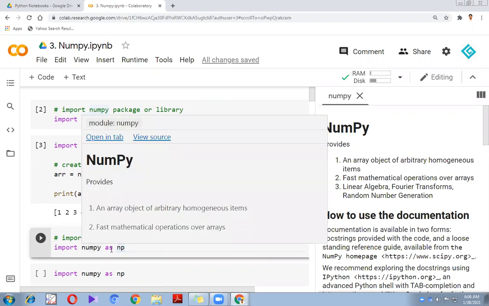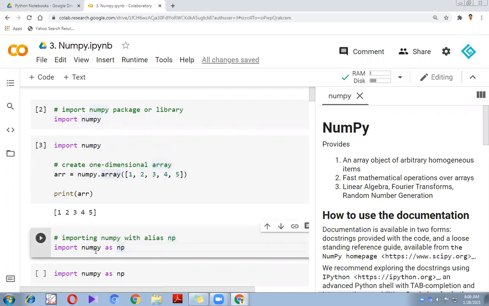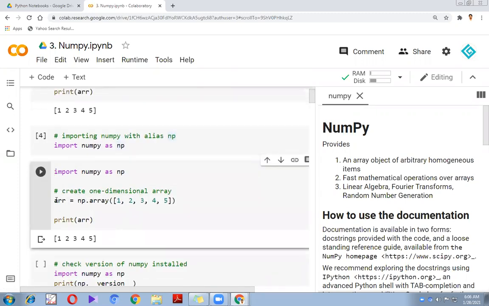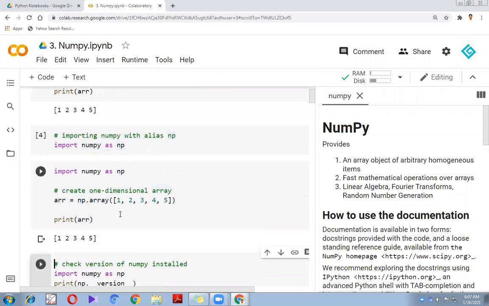So import numpy as np. What it does is it imports the numpy library and assigns it to np. So we need to just call np.array, not the full word. Let's see how it works. Now we can do the same thing as above, arr equal to, and I do not need to mention the whole word numpy since it is already imported as np. So np.array 1, 2, 3, 4, 5, print arr, and we get 1, 2, 3, 4, 5. Right, so np works if we import the numpy library as alias np.